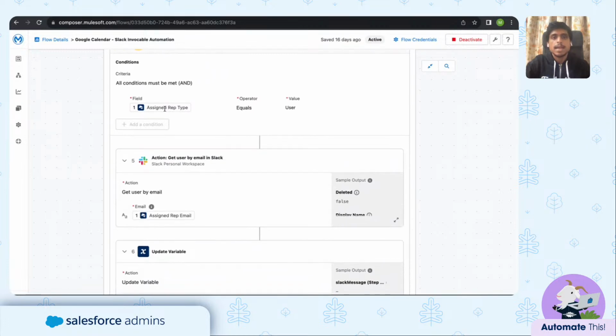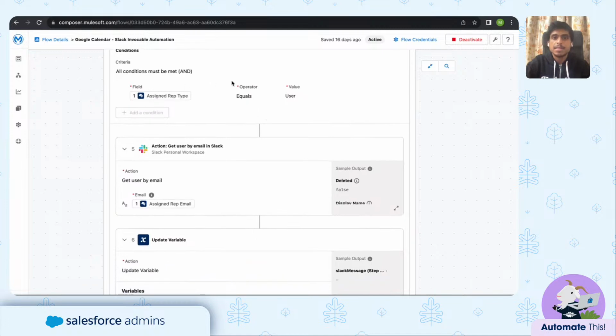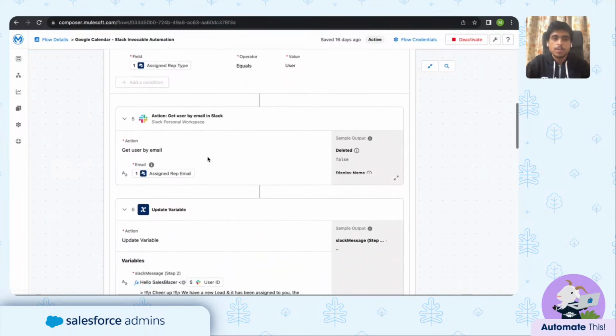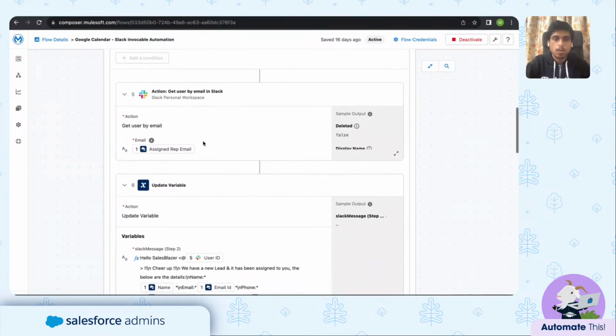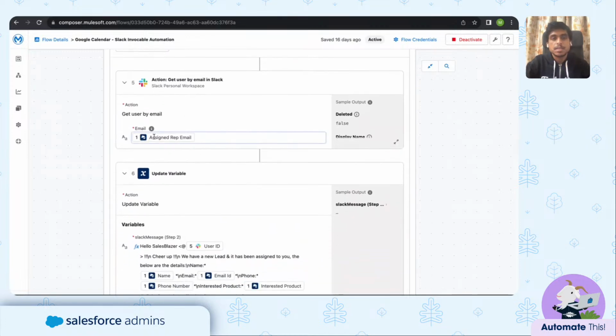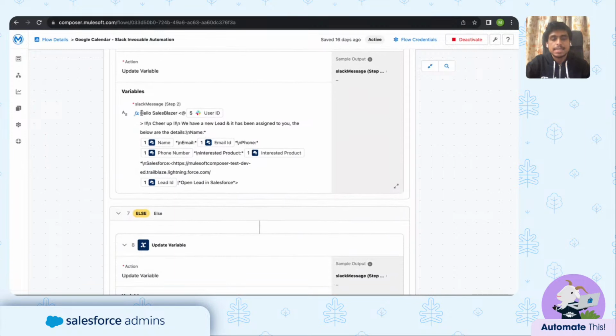Then I do a basic check. Over here, I check if the customer or the lead that is created in my Salesforce org is assigned to a user or it is assigned to a queue. And this data should be sent by my Salesforce to my MuleSoft Composer. If it is assigned to a user, what I do is I fetch the user details from Jepson Cycles' Slack workspace using the email ID, the assigned representative's email ID, and then I construct a Slack message.